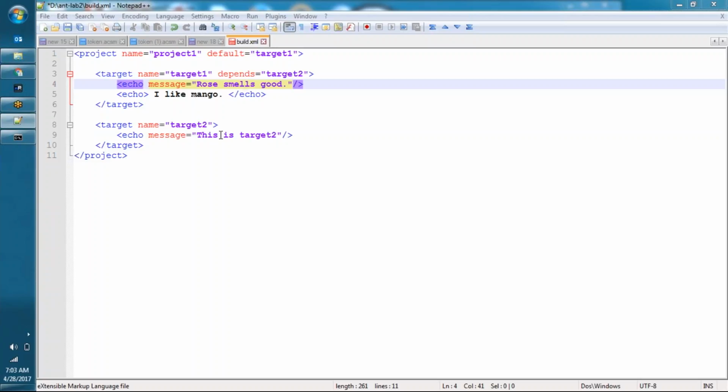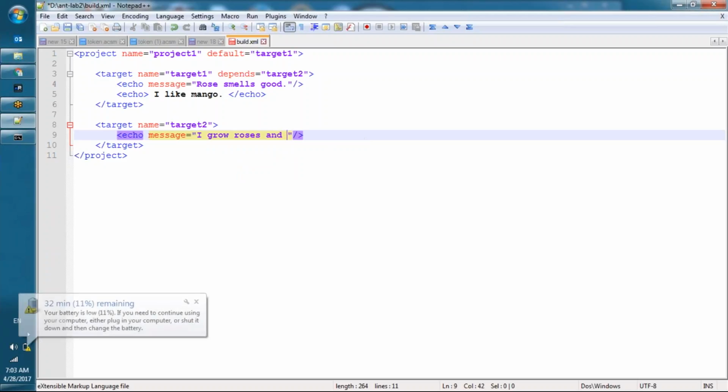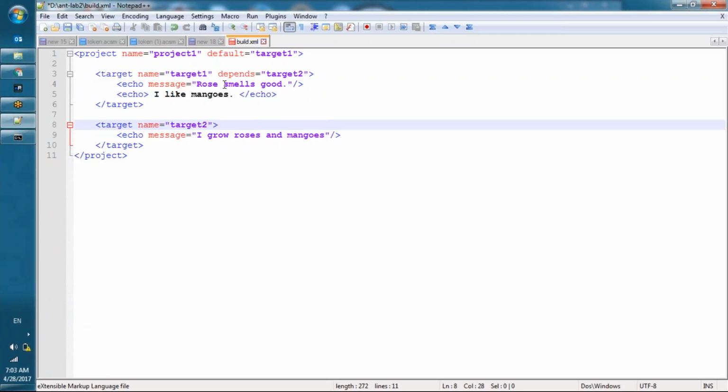Rose smells good. I like mango. I grow roses and mangoes. Mangoes. Okay, I save this.